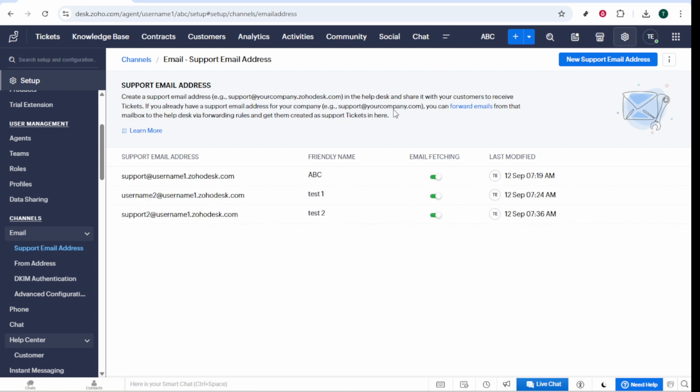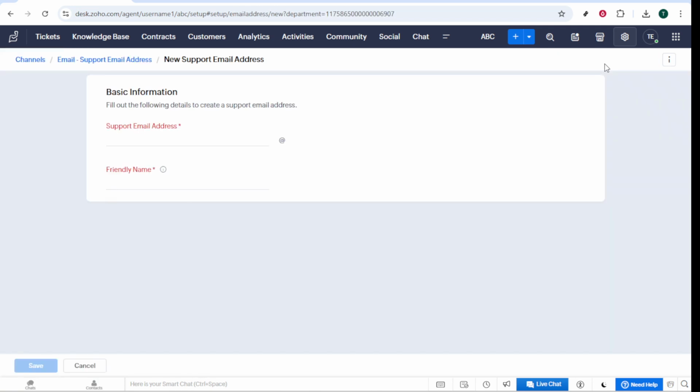Once you're inside the email settings, look for the Support Email Address option. By clicking this, you initiate the process of adding a new address to handle incoming tickets. Next, find and click on New Support Email Address. Here, you'll be prompted to enter the necessary details for the new support address.